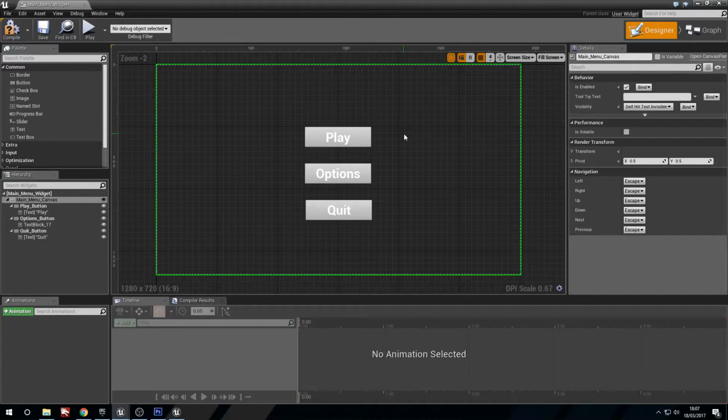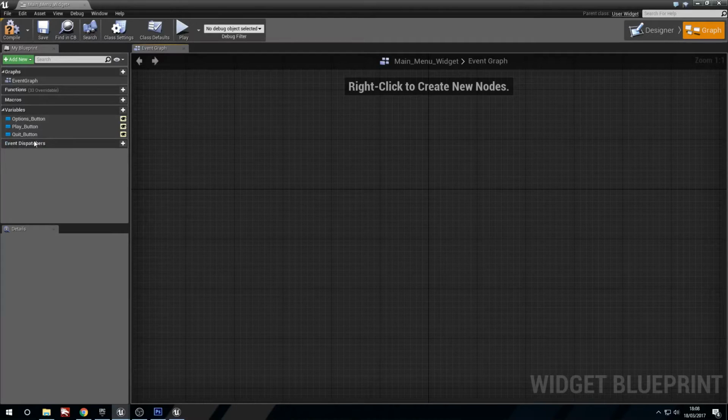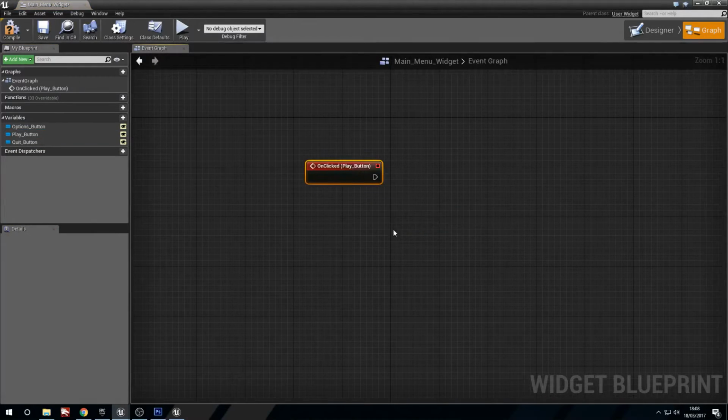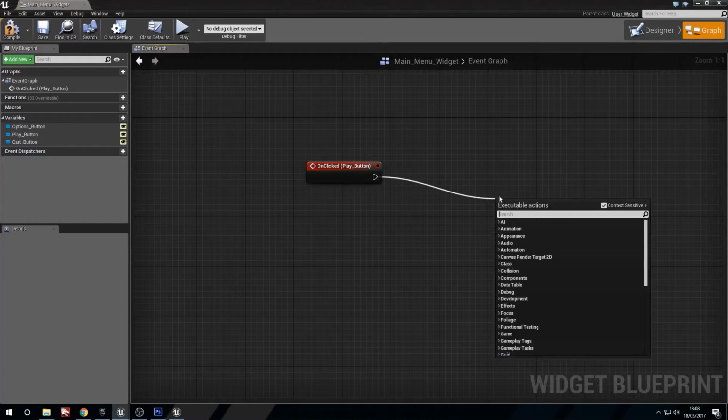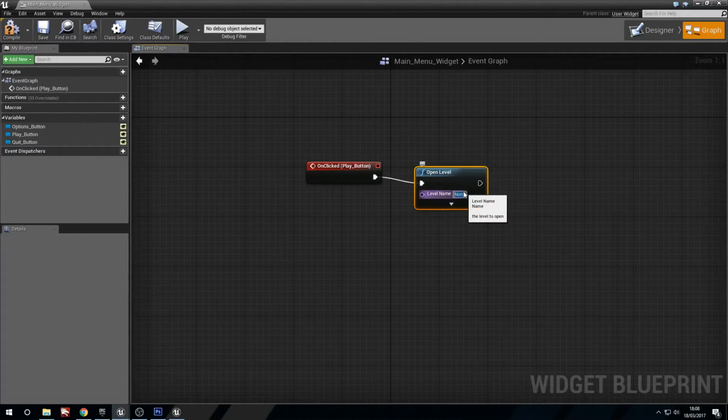So what do we want to do? What we want to do is we're going to go into our graph, and we're going to delete these. And if we select one of our buttons here, which are now variables, we can see that we've got these different events down here. So we're going to say play button on clicked, and we'll get on clicked play button. What we're going to do is drag off of this, and we're going to open level. And the level is the third person example map. I think that's what it's called.